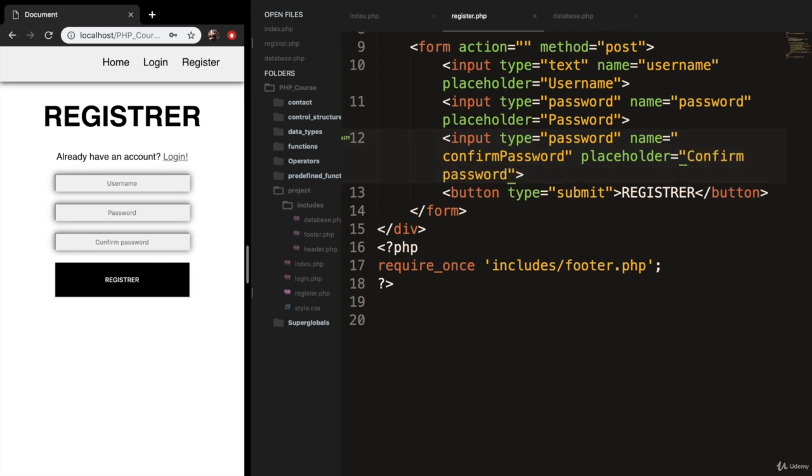So now that we have created our markup, we can focus on the functionality of the form. So thank you for watching this episode, and I will be seeing you in the next one.